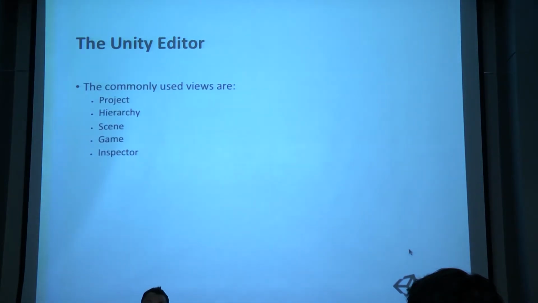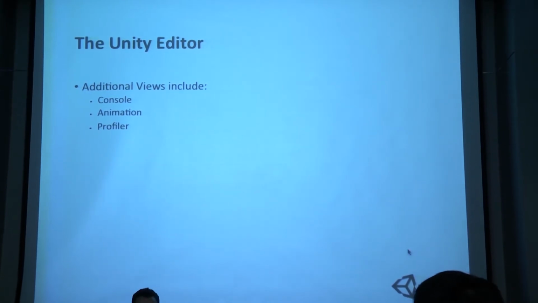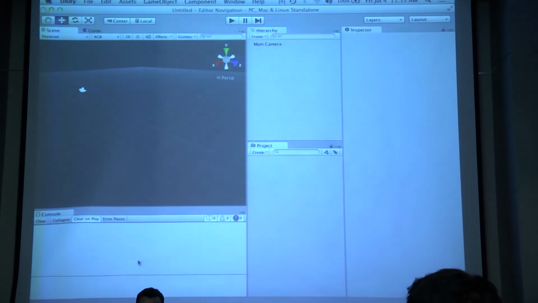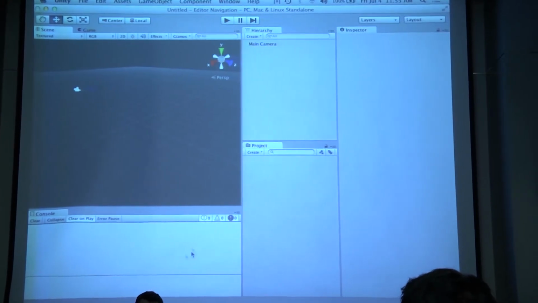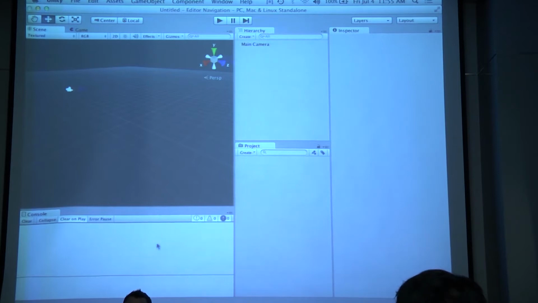So these are the common views. There's also a bunch of additional views. These are the most common ones. The console view, which is displayed at the bottom here. This will show bugs and warnings, and you can also write your own information here via scripts, so you can see if stuff actually happens.